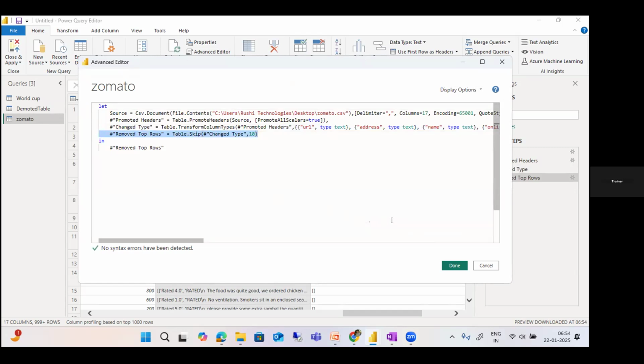Most of the time we don't use M query, but there are some cases where we go for M query, which we will discuss in further sessions. But behind the scenes, whatever transformations you do, everything will be recorded in M query.